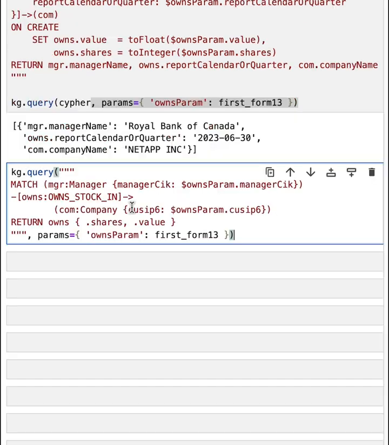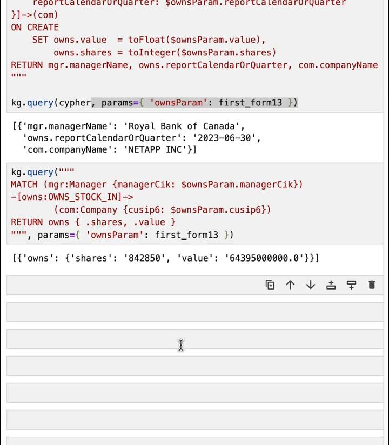Awesome. Okay, we'll just run a quick query to sanity check again, make sure that the relationship actually exists. We'll grab the relationship here in the pattern, and then look from the owns relationship, let's return the shares and the value. Cool.